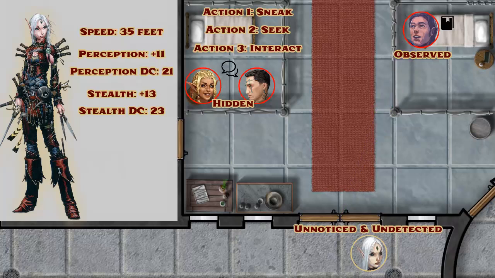Had she failed her stealth check opening the door, the GM would likely rule that she becomes hidden to the chatting students, but might be observed by the reading student. With the first action of the next round, Mauricio takes the sneak action. The first requirement for sneaking is you must be either hidden or undetected before you can attempt it. She is both unnoticed and undetected, so she meets that requirement.